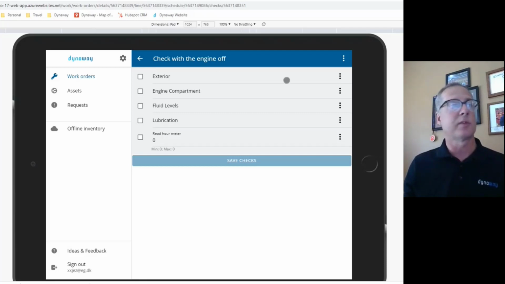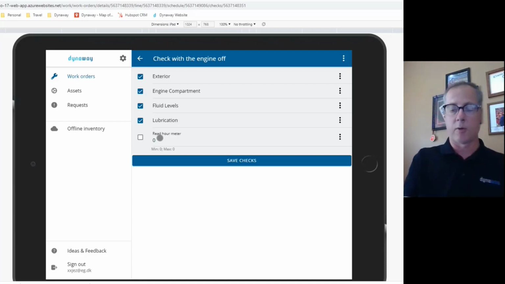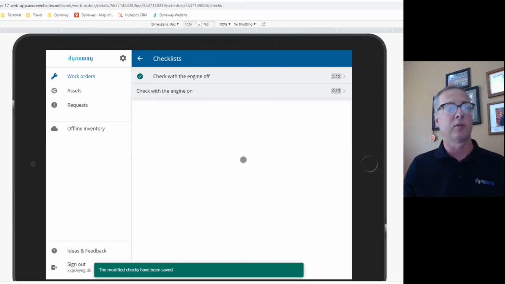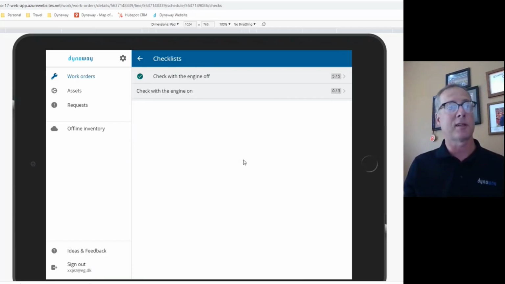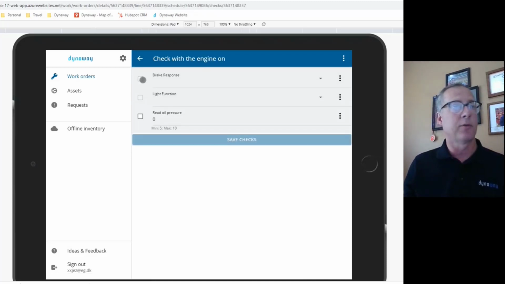You can make attachments to those checks, but I'm just going to do my work here. I'm going to check the fluid level, lubrication, and I have to read an hour meter here. So perhaps I'm going to enter 50 hours and save those checks. Now we've completed half the checklist. You can see I have checks with the engine on and checks with the engine off. I may go through here.